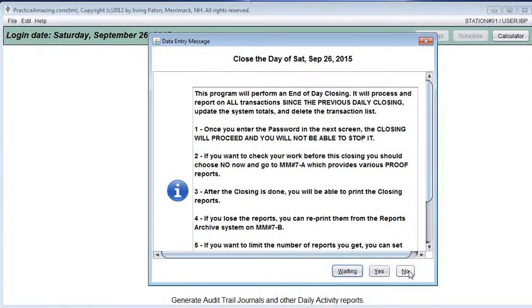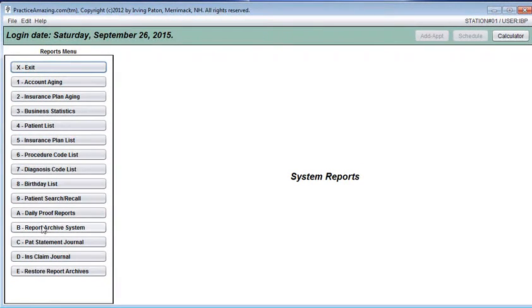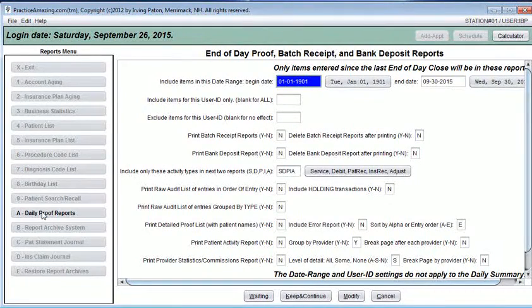You don't have to close the day every day. If you have a small practice, you just close it at least at the end of the month whenever you do your accounting. If it's a larger practice, you probably do close every day and balance your books. Now, a big thing about the end of day is before you do that, you normally go to the reports, which is 7, and you go to A, which is your daily proof reports. These will let you see everything you've done that day so you can proof it.